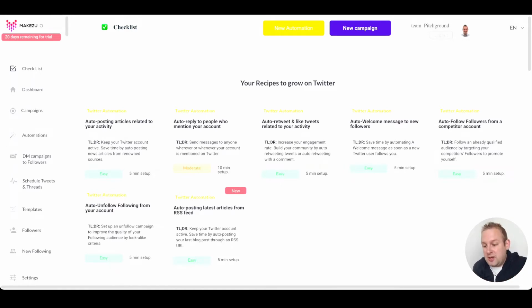So as you can see here in Twitter automation, to auto post articles related to your activity. So keep your Twitter account active, save time by auto posting new articles from renowned sources. That means that as soon as a renowned source that you specify releases a new article, you are going to automatically post that onto your own Twitter account instead of you needing to do this manually.